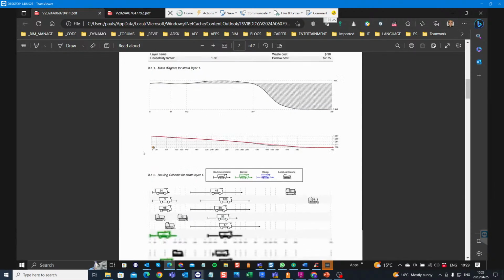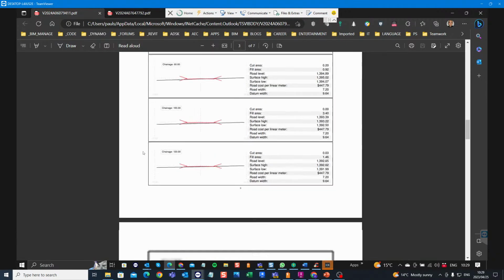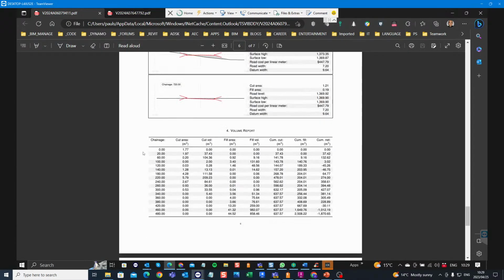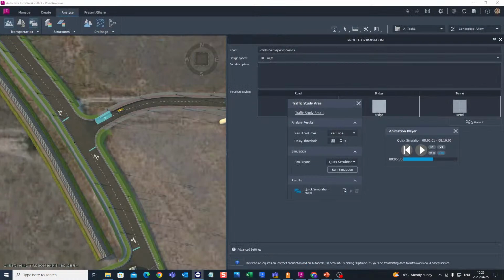Again, there's a mass diagram, haulage, and cross sections as you go through that. Right, so that will be available to you once the simulations have been done. I've just taken the liberty of showing you what they look like if you generate them before the time.